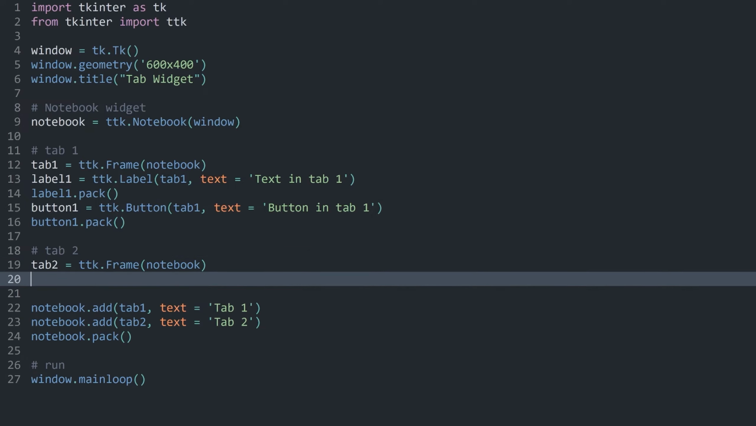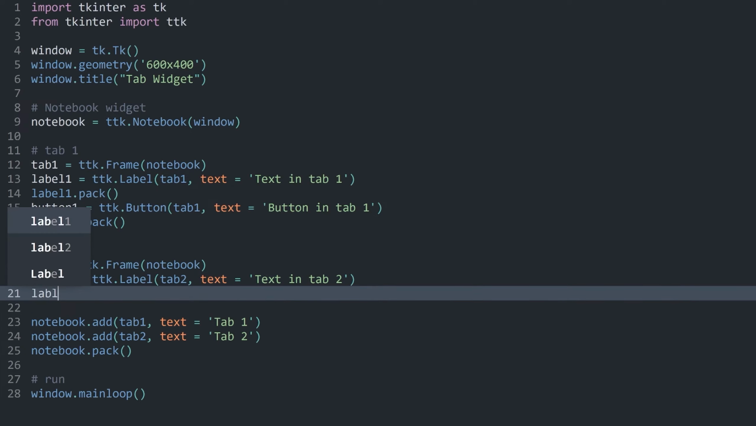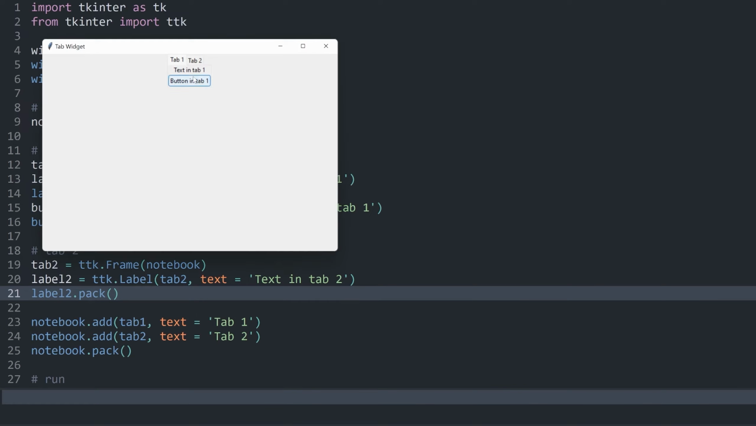All of that is going to happen inside of tab 2. In here, I want to create label 2, which is going to be ttk.Label with tab 2 as the parent. The text is going to be, I guess, text in tab 2 makes the most sense here. This label 2 I also want to pack. I have text and a button in the first tab, and in tab number 2, I have text in tab 2. So this is working quite well.